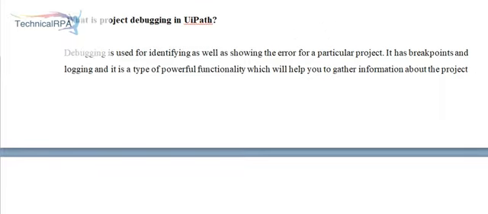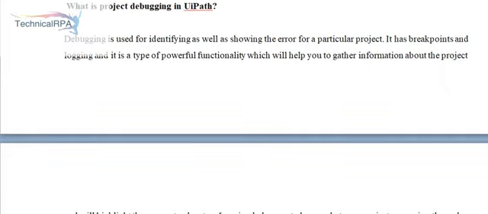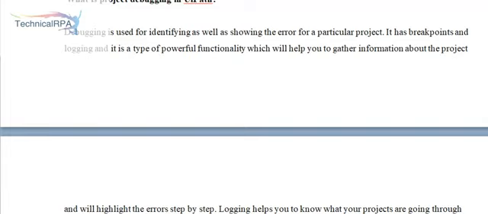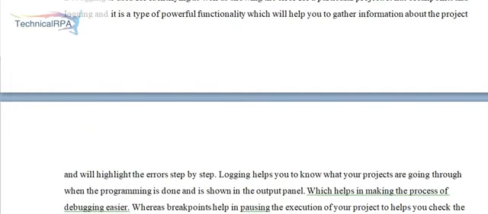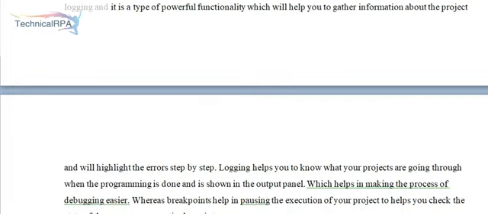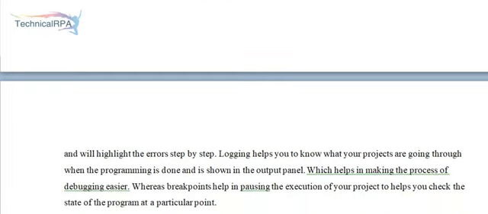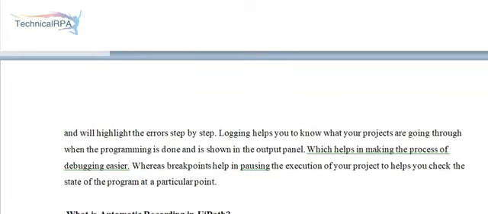What is Project Debugging in UiPath? Debugging is used for identifying as well as showing the error for a particular project. It has breakpoints and logging, and it is a type of powerful functionality which will help you to gather information about the project and will highlight the errors step by step.